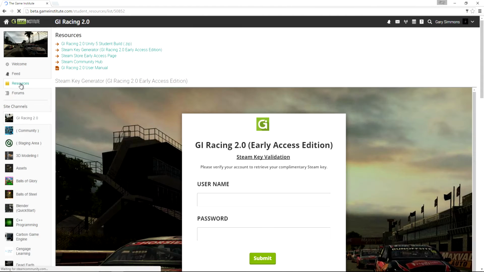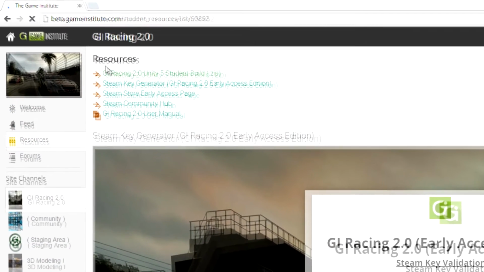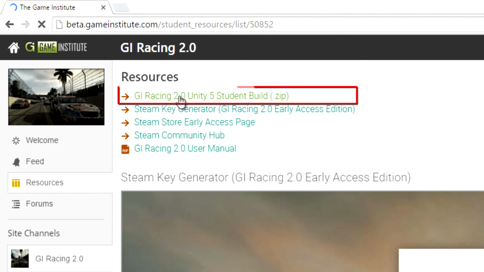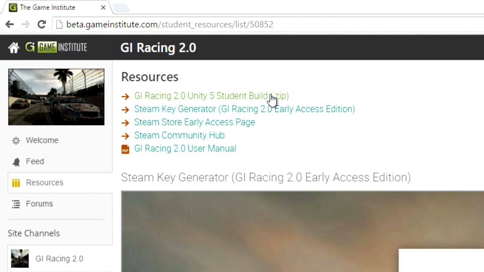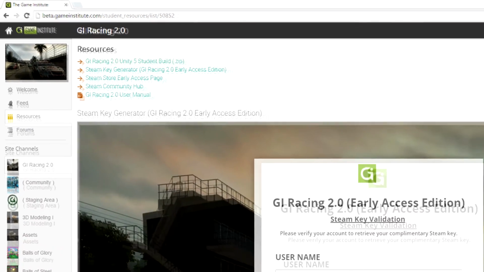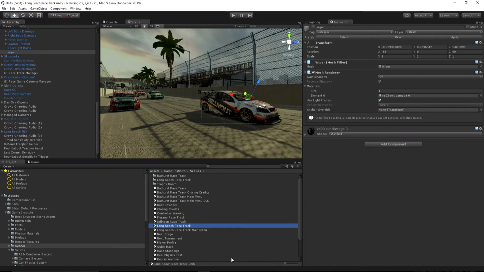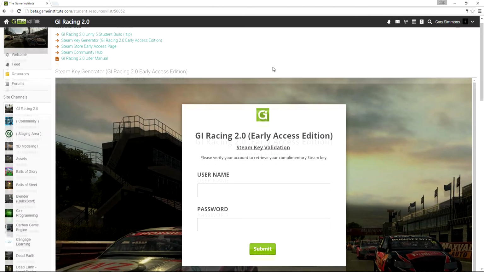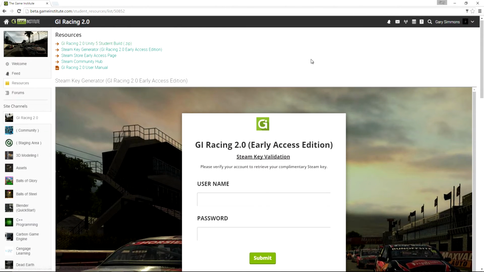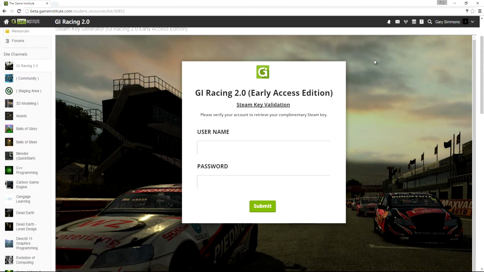And you'll see there's actually a couple of things on this page. At the very top you can see a link here to GI Racing 2 Unity 5 studentbuild.zip. If you click on that, you'll download the complete project that you see here on the screen in front of me. Going back to the GI Racing 2 page, assuming you've clicked on that link and you're downloading it, there's also some other things of interest here.